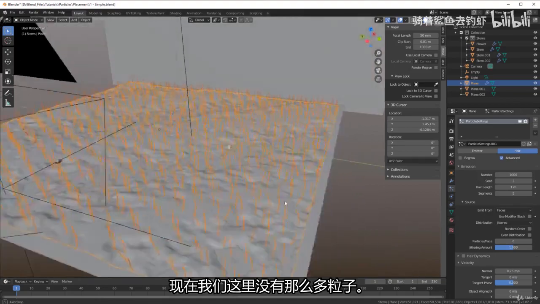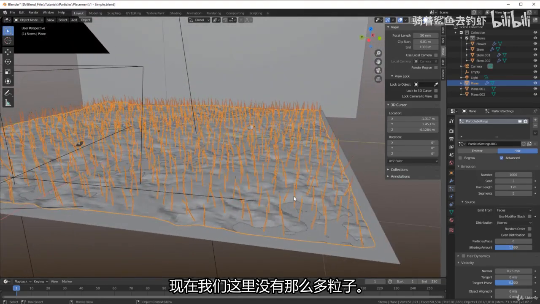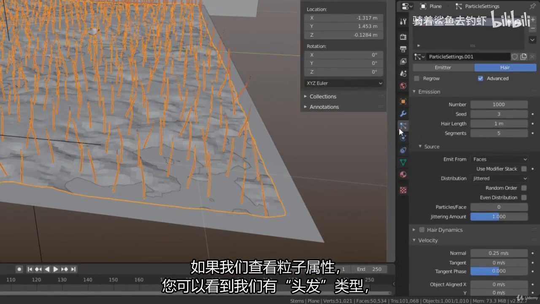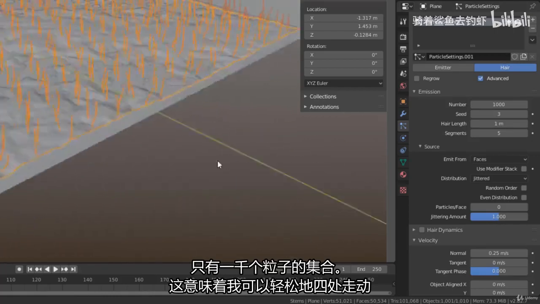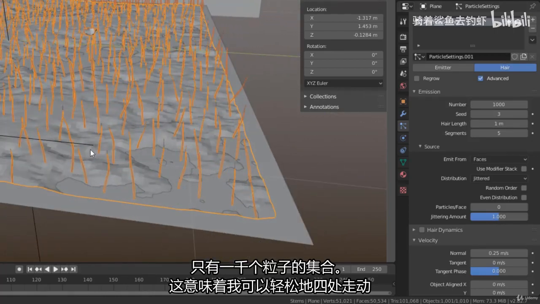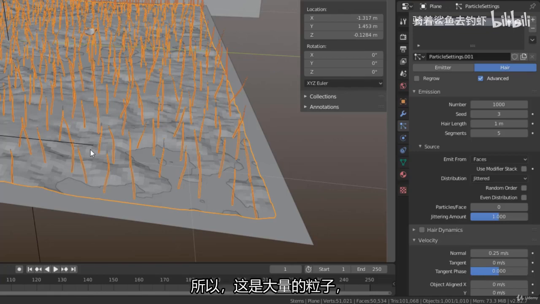Right now we don't have that many particles on here. If we look at the hair properties, you can see the hair type here, and we have only like 1,000 particles, and that means that it's easy to move around without lag or computer trouble. So this is a good amount of particles when working in the workbench. If I were to do 1 strand of grass as dense as it is in reality, it would be very, very, very hard for my computer to handle.